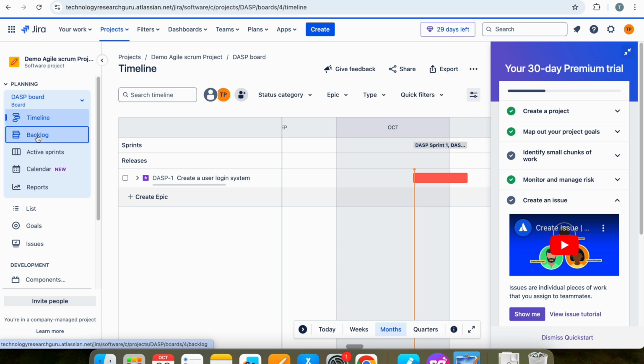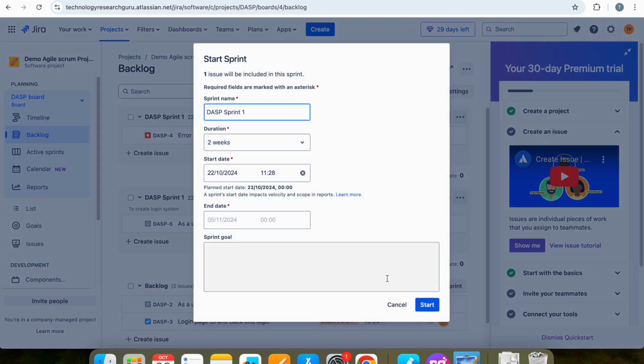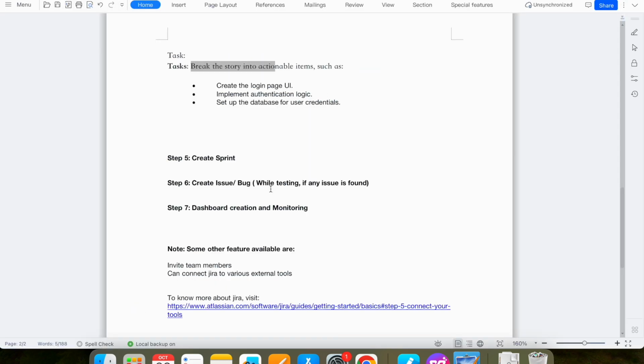Once you start the sprint, you can find the sprint here. You can start the sprint here, 2 weeks. You can start here. So you can find the active sprint here. Once your sprint is started, you can find the sprint here. To do, what is the issue? Here is to do, right? So you can update the things here in the backlog, to do. So we have also seen how you can create the bug or issue while testing if any issue is found, and you can create a dashboard here for monitoring purposes.